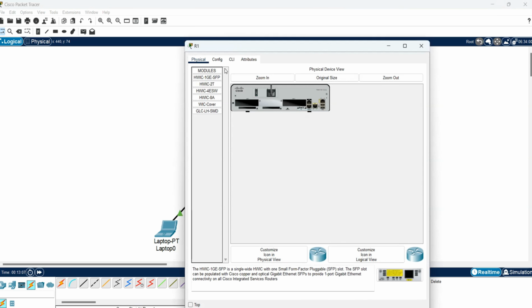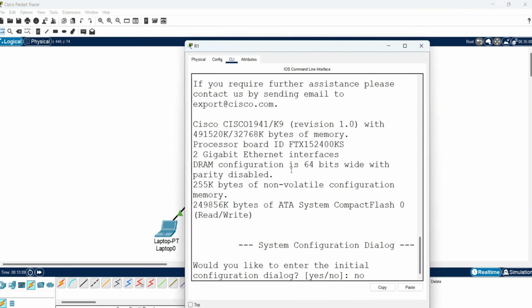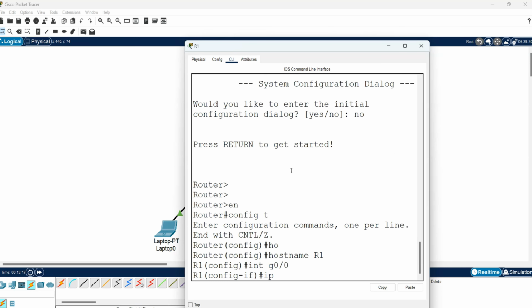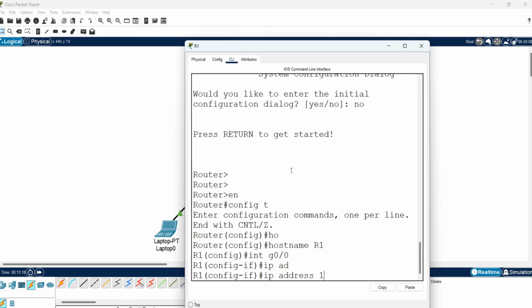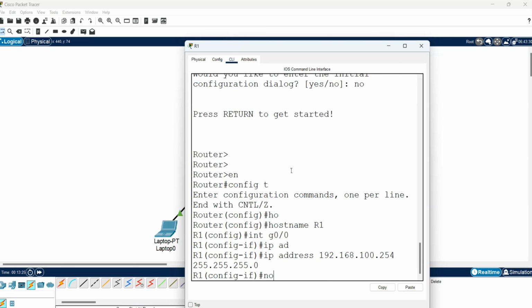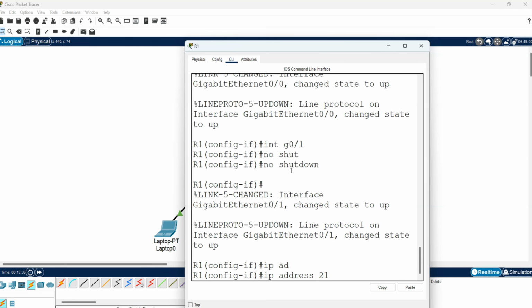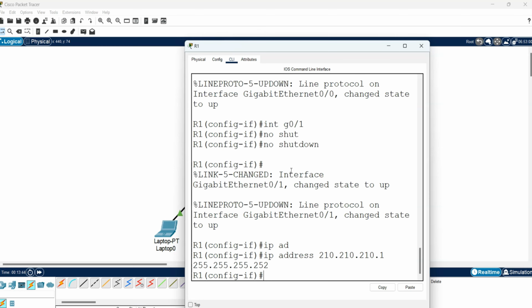Let me go to the router and do the actual configuration. So the first thing I want to do is change the host name to Router1. And then I want to go to interface gigabit 0/0 and give this an IP address of 192.168.100.254 with the default mask. And of course, I'm going to do a no shut on the interface. Then I'm going to go to interface gigabit 0/1, do a no shut, right? And what IP address? 210.210.210.1, what's the mask? 252, right? Just like that. And I'm going to go ahead and exit.